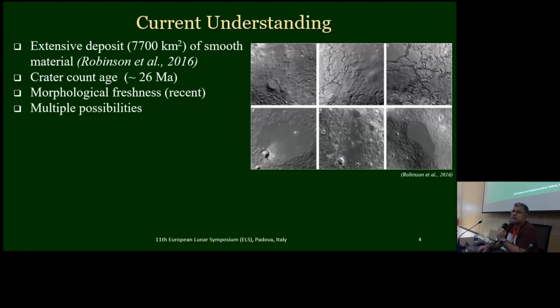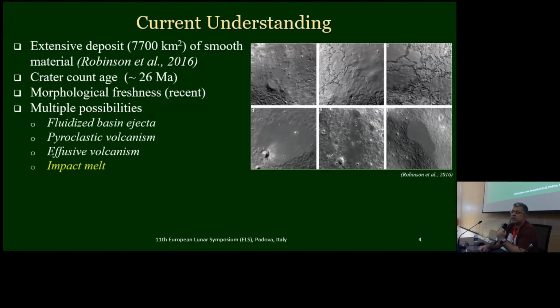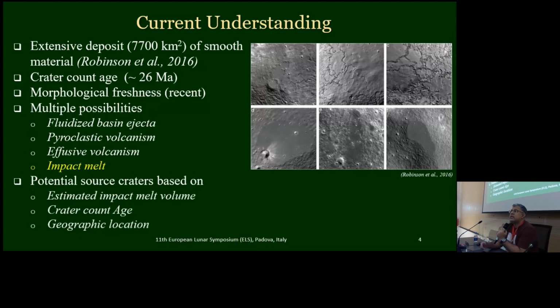And multiple possibilities have been explored, including fluidized basin ejecta, pyroclastic volcanism, and effusive volcanism. We heard about pyroclastic volcanism in a talk earlier. And finally, impact melt. The authors favor the impact melt origin for this deposit. The potential source craters have been proposed based on the estimates of impact melt that was produced, the mapping, the crater count age and the geographic location. Because these deposits are very young, the associated crater should also be very young.